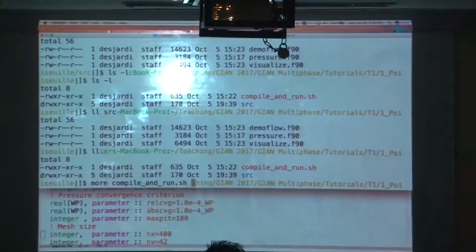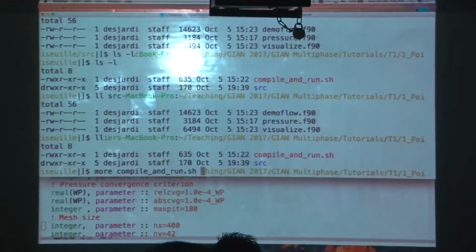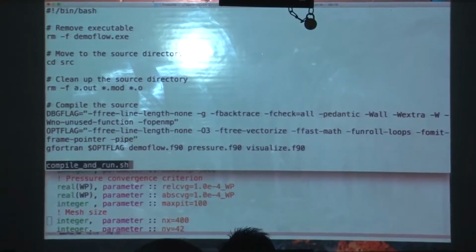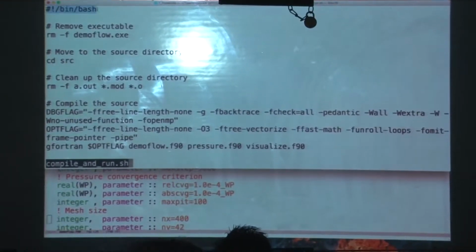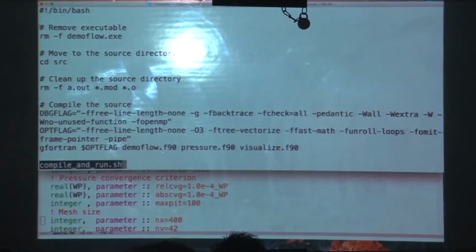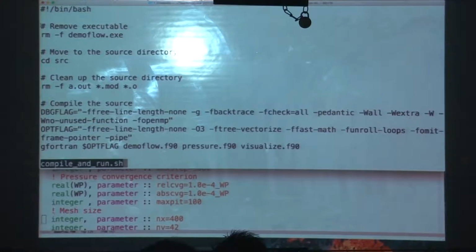Okay, so we'll talk more about the source in a little bit. For now, I would like us to talk a bit about this script called compile and run. This thing is a bash script. If you're not used to bash and you've done other types of shells, that's fine, it doesn't matter. It's simple enough. It is not the way you would want to do really scientific computing code management.